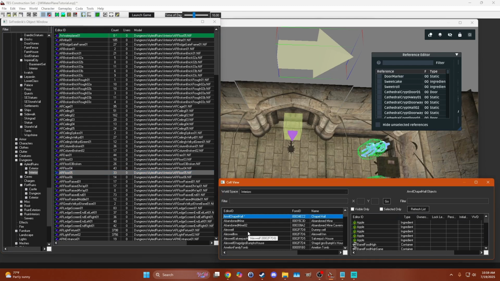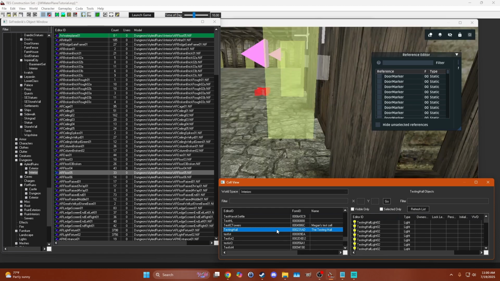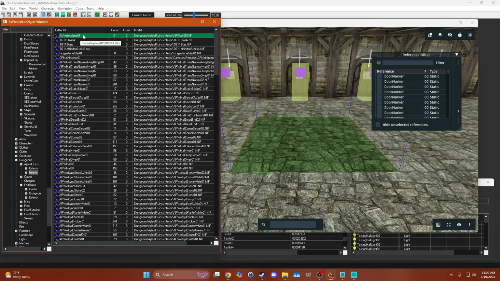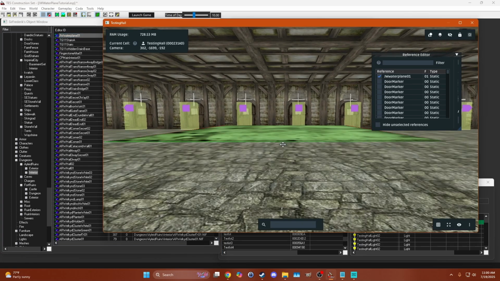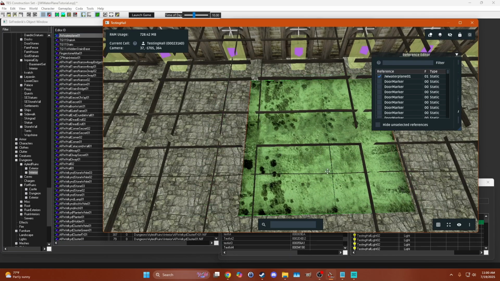You can navigate the cell view window to find a cell to place the reference. We will be using the testing hall cell. Double-click on the cell to load it. We can place our new reference by dragging it from the object window to the cell render window. Once it is in the cell, you can move it around and place it how you like.